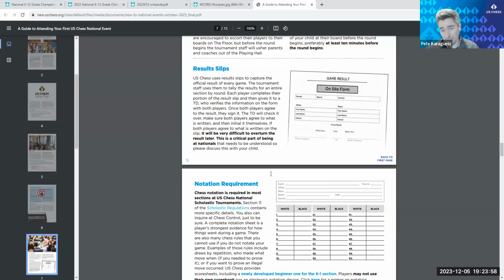Result slips. This is a really big one. Result slips are the only record we have of what happened in a game.